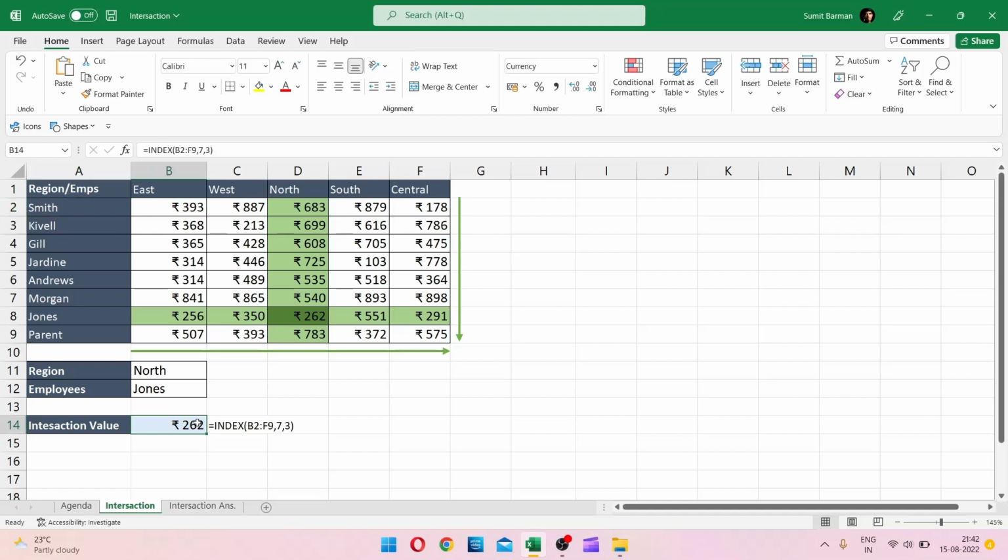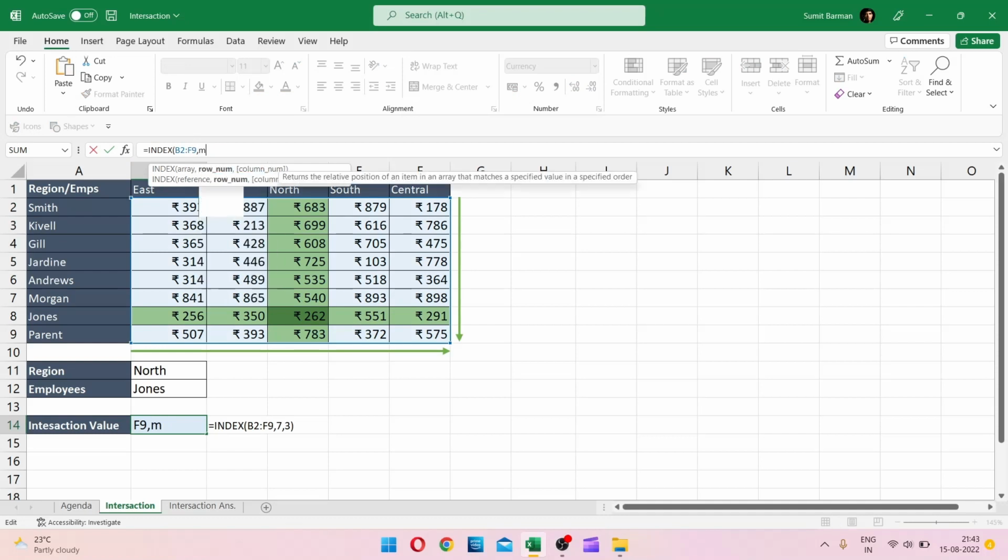Now to make this completely dynamic, if somehow we can find out the position of North in this particular array and Jones in this one, that will be our row number and column number. So let's do that by using the MATCH function. MATCH will look for North, in which array? Lookup array will be this one. So this MATCH will be looking out for North in this particular array, and it will fetch you the row number or the position of that one. So if you highlight this and press F9, you will see that the position of this particular North cell is 3. It is in the third position.